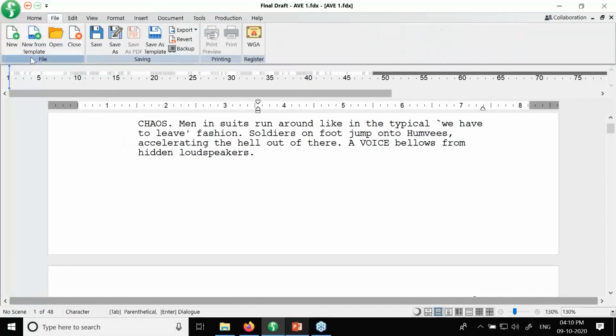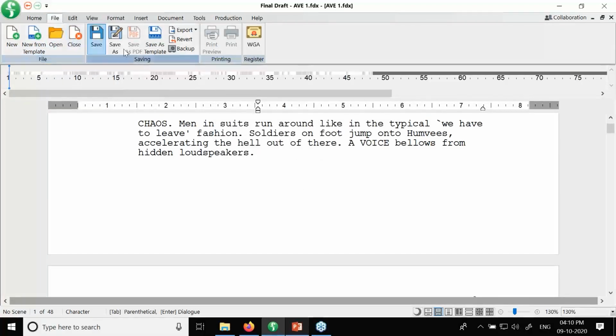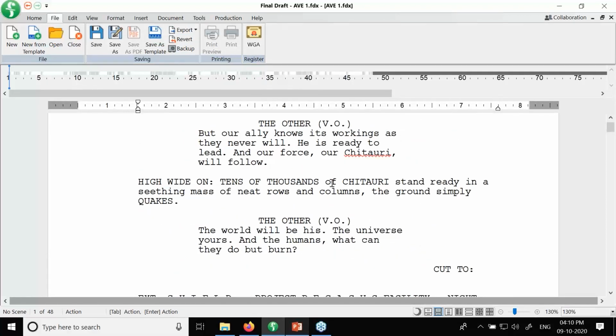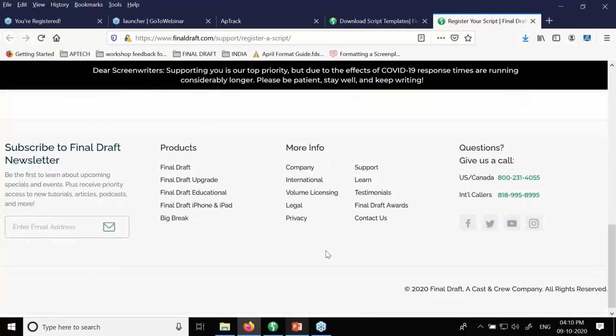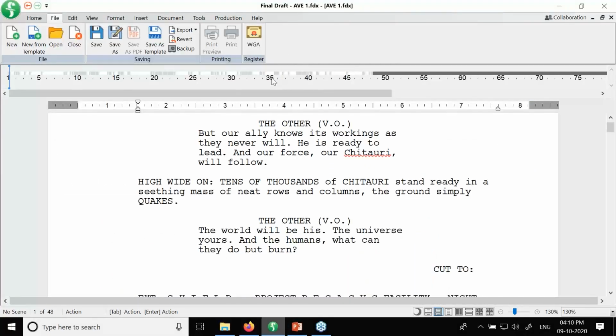Now I'll go to my file over here. We have new from the templates. Again, we can select close, save as draft, export, which will not work because of the 30 days trial. If I want to register my script, my screenplay, and I click over here, this will directly take me to the WGA, Writers Guild of America East. Here I can register my script, and here I can directly become a member of the script society. That depends upon the requirements.